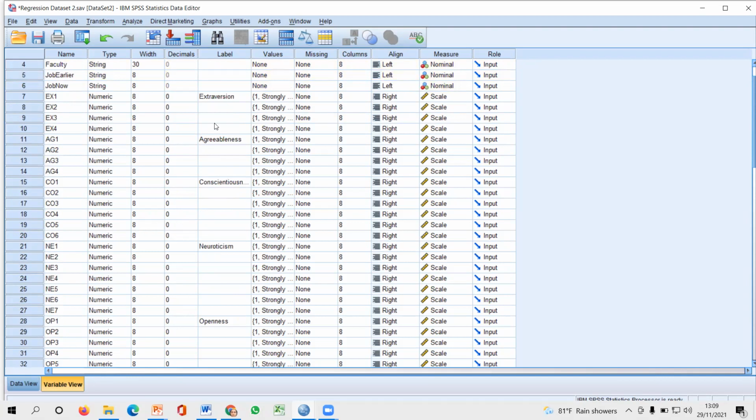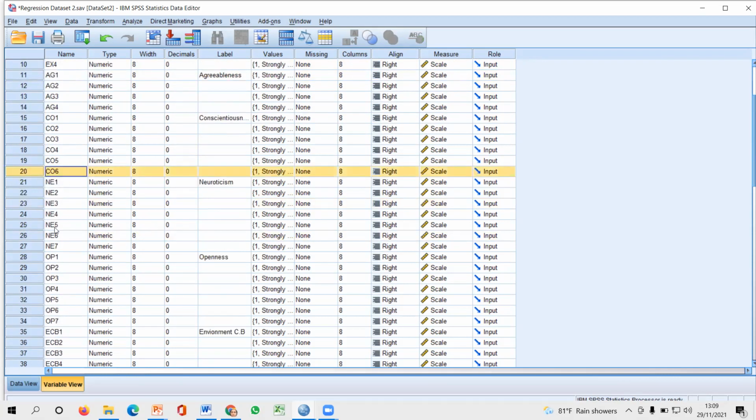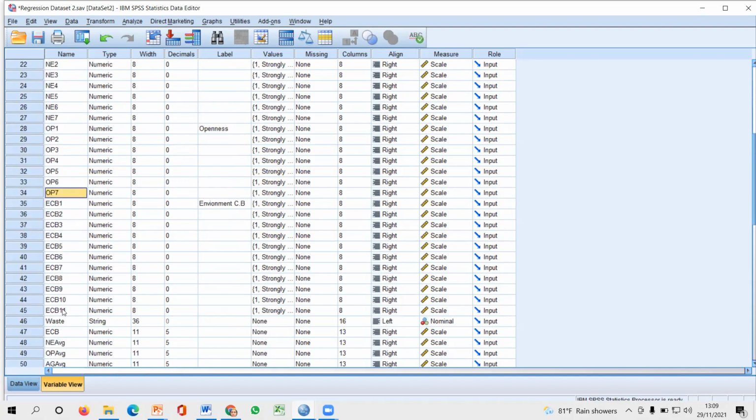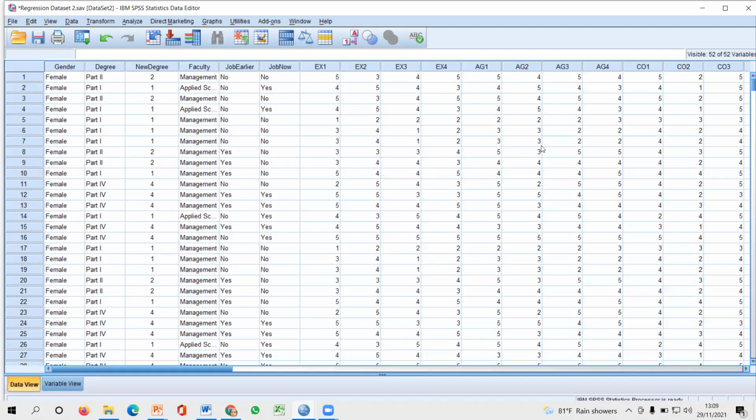As I showed you in our example, I have several measurement items for each independent variable, which are incorporated in my conceptual framework. Right? For example, extraversion, I have 4 measurement items, agreeableness again 4, conscientiousness 6 items, neuroticism 7 items, openness 7 items, and environmental citizenship behavior 11 items. Likewise, I made that data set according to my given questionnaire.